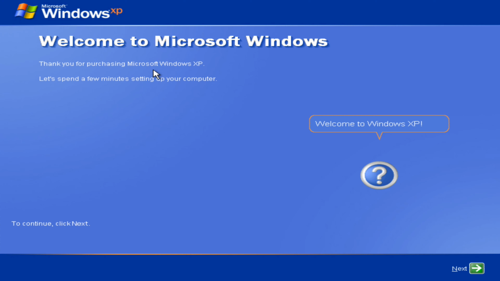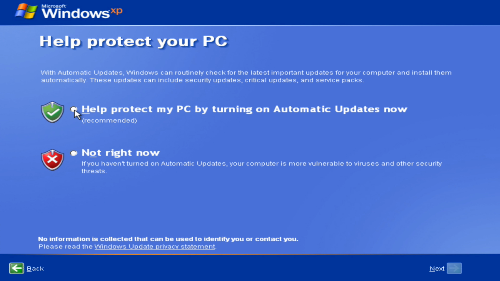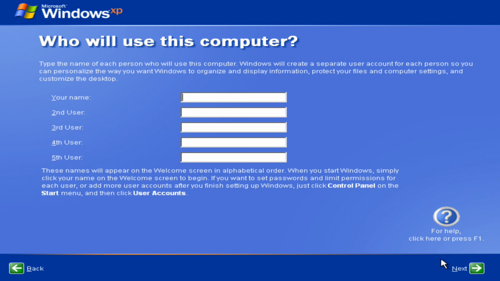Welcome to Microsoft Windows XP. We're going to spend a few minutes, so we're going to click Next. Yes, help protect my PC by turning on automatic updates. Click Next. It's lagging a lot. And then we're going to call it 86 box Tutorial. Click Next. And that's it. We're all ready to go. So now we're going to finish the installation.